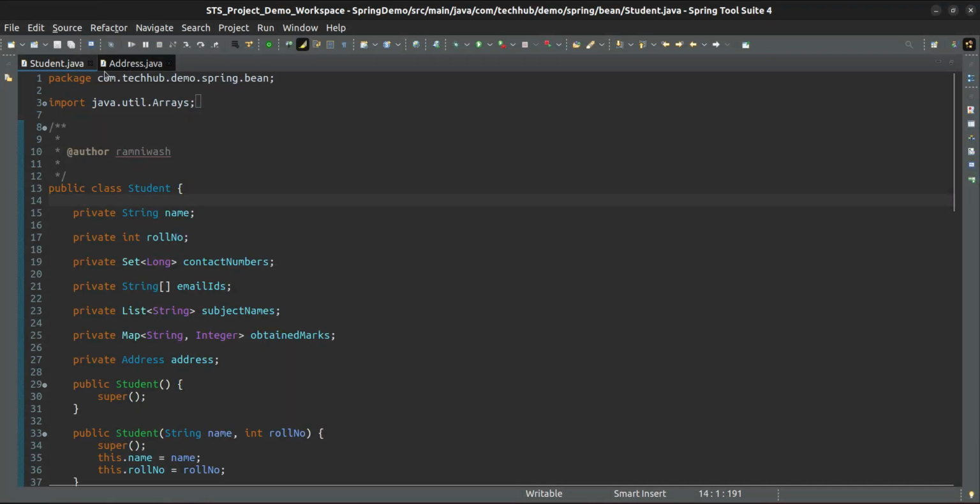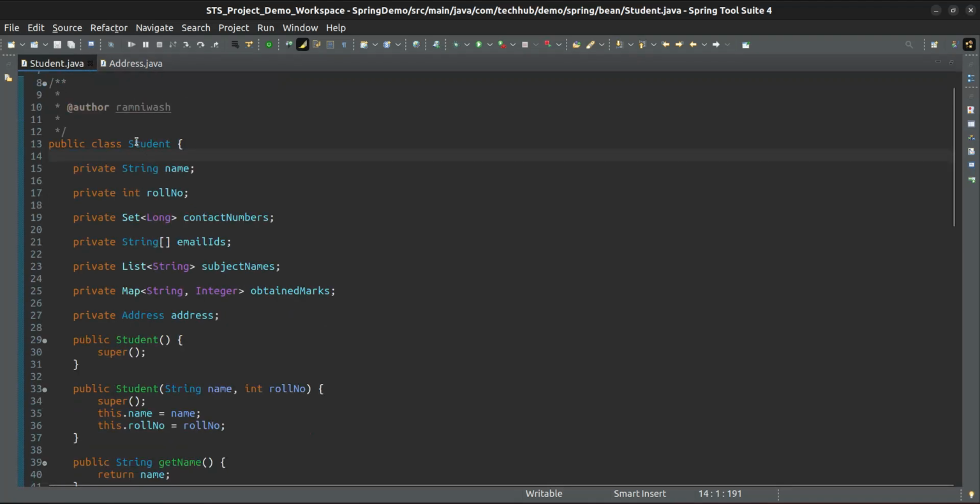Here we have created two beans, one is Student, another one is Address. If you see the Student, it has some fields, some dependencies. Student has a string type name, an integer type roll number, a set of long type contact numbers, and a string array holding the email IDs of a student. A student can have more than one email ID, so we are taking that, and a student can have more than one contact number, which we are taking in the form of a set.